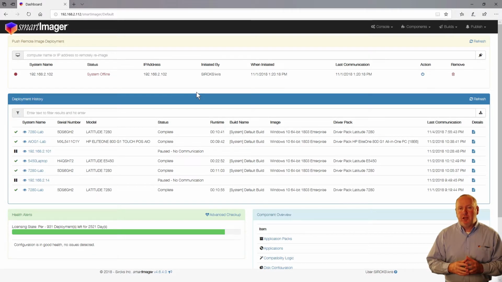Once you've imaged a machine, you may want to join that machine to a domain, and you may want to put that machine into a specific OU. smartImager makes this very easy by providing a way you can leverage compatibilities against the different OUs on your domain or against multiple domains. So let me show you how that's done.